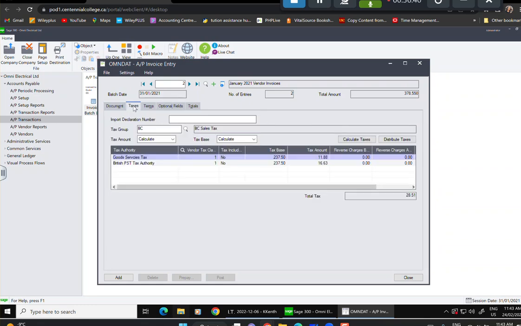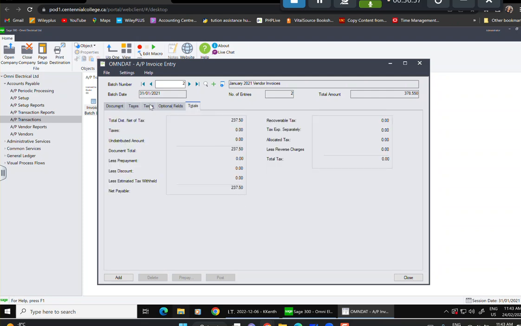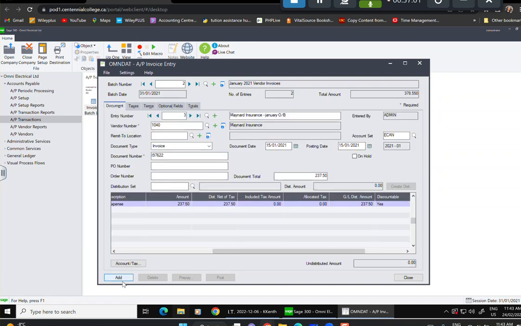We're going to go to the taxes. We're going to do enter, and it is BC, we know that, and we're going to distribute. Sorry, first you have to take the amount out, then you can distribute. You have to take both of them out, click on distribute, go to the total, make sure you're not out. And that's your third entry, you add it.